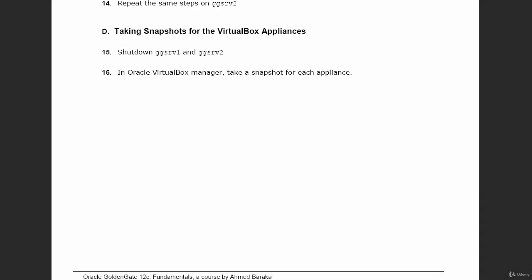The last action for preparing for this practice is to take snapshots for the appliances. The practice document suggests to shut down the appliances before taking snapshots for them. But actually, you can take a snapshot for each appliance online without shutting down the appliances.